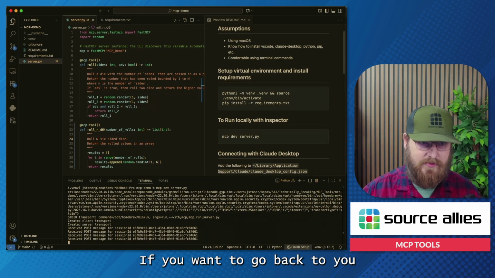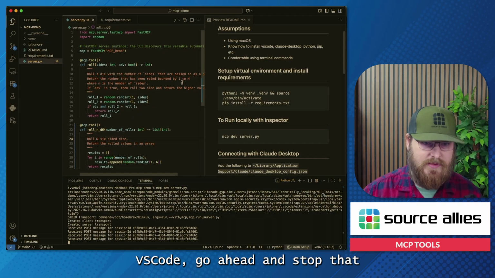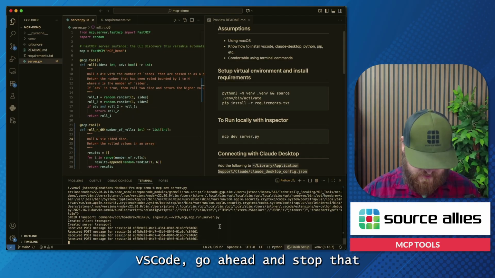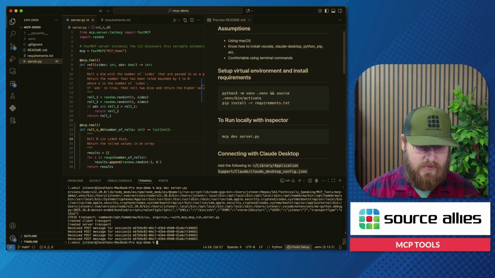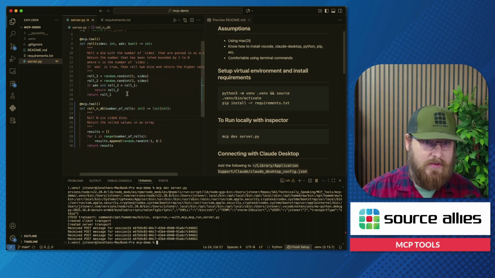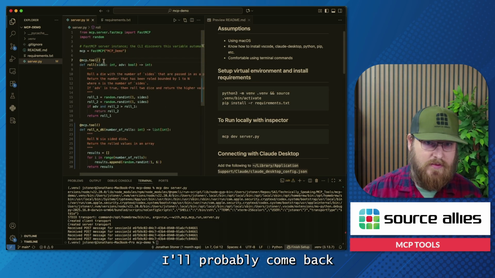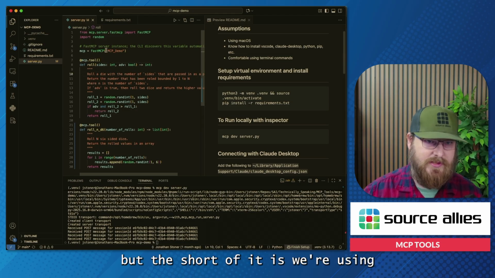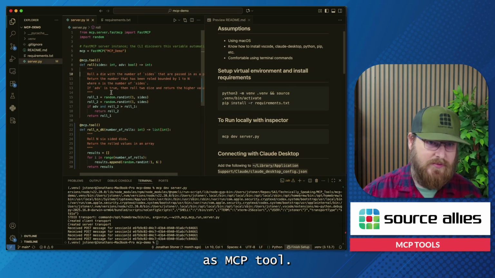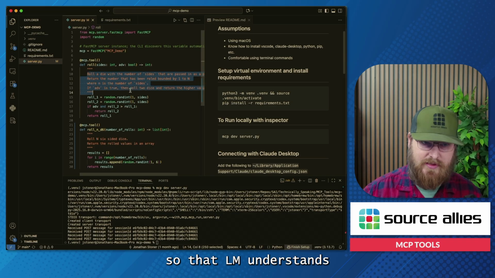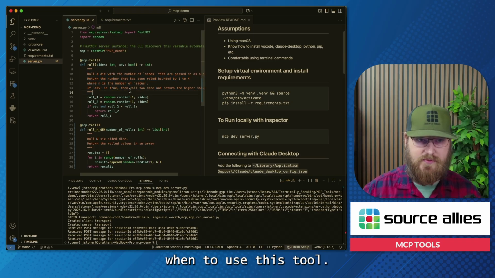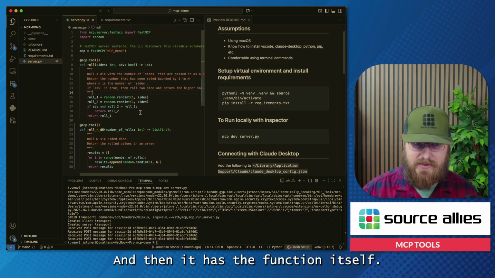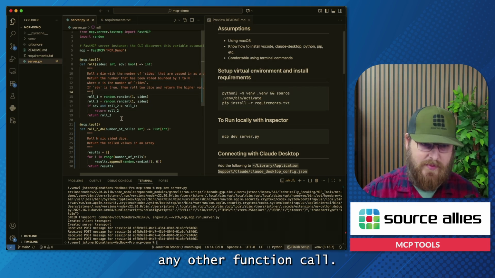If you go back to VS Code, go ahead and stop that. We'll probably come back and look at this in a little more detail, but the short of it is we're using FastMCP. It has the annotation to define it as an MCP tool. We give a description so that the LLM understands when to use this tool, and then it has the function itself. What parameters you pass in would be the same as any other function call.